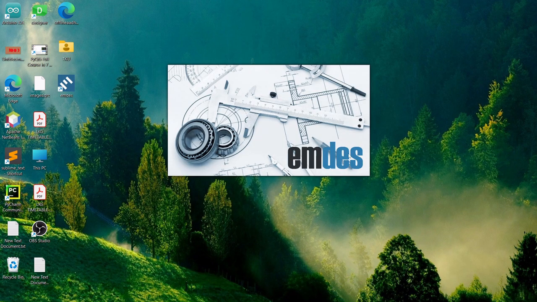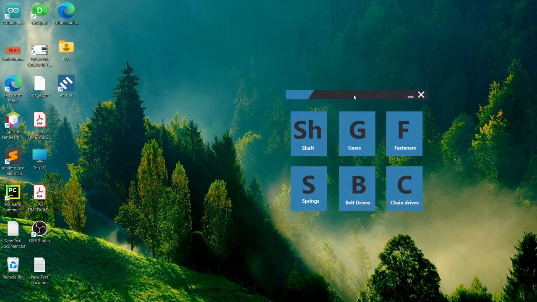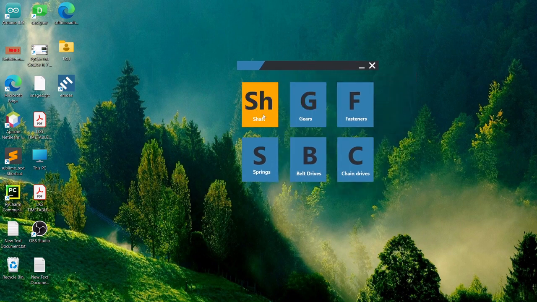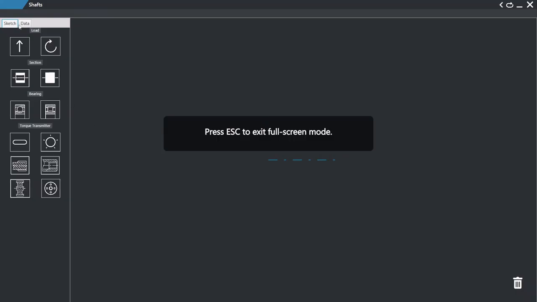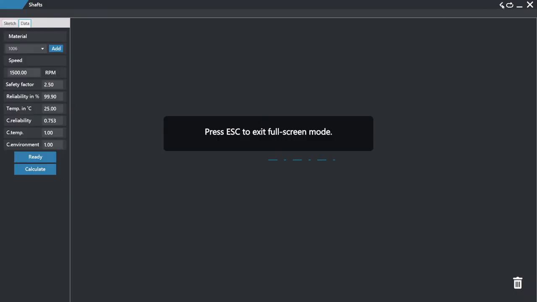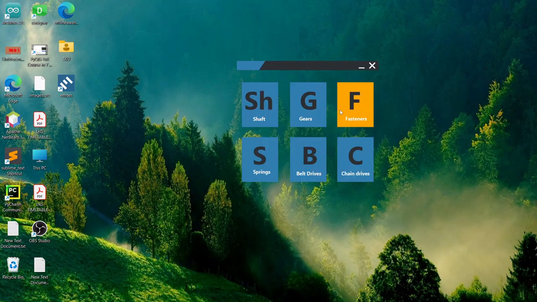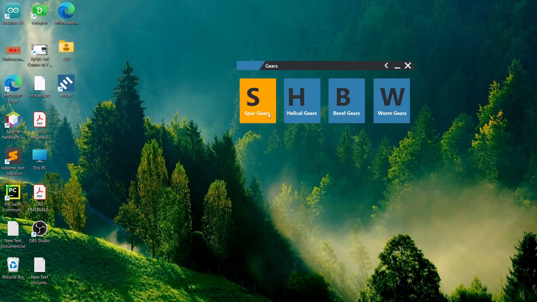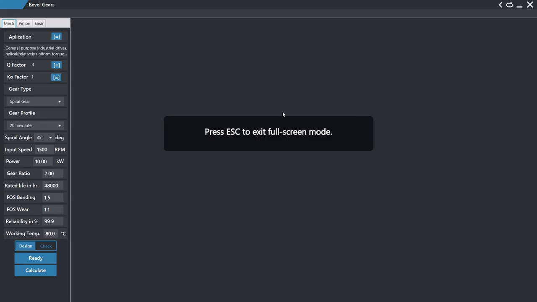I'll open the software. So this is the introductory page, and here, see, this is your home page. Suppose you want to go to shaft design, here you can go to the back button. You can go to the home screen again. Gear design. Suppose I select the bevel gear design page.